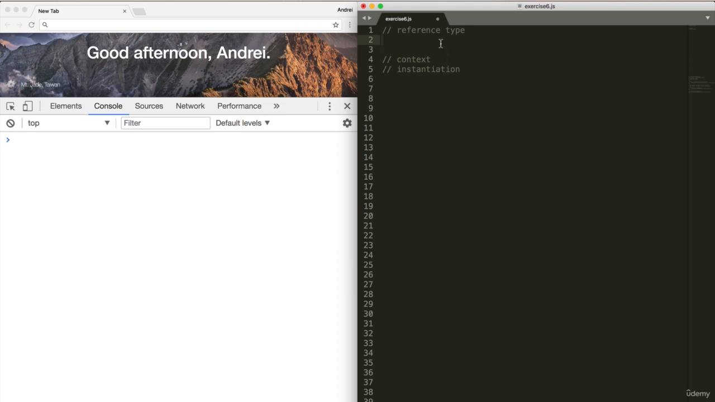What do I mean when I say reference type? Well, I want you to see if you can guess what's going to happen when I do array equals array. What do you think the answer is going to be? Let's see. Interesting. Okay, what if I do array1 equals array1? Interesting.